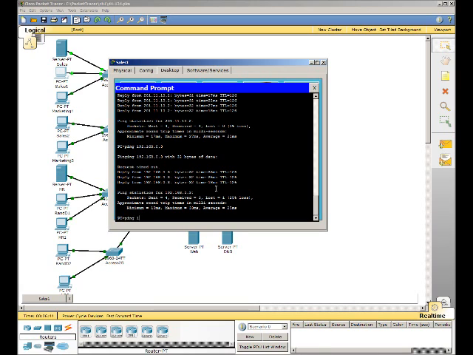Next one, sales server, 192.168.10.2. And there's a reply from that one. HR server now, 192.168.40.2, and we get a reply from that one. And the last server we're going to ping is the DNS, 192.168.0.4. So we get a reply from that one. So this PC can communicate with each of the PCs and the servers.